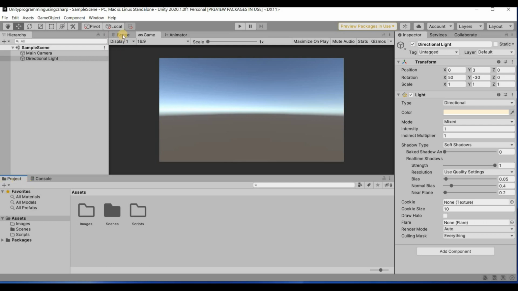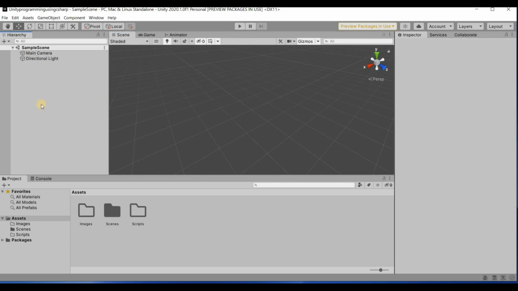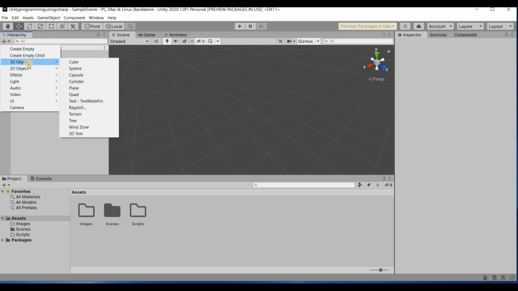Okay. So first I will go to the scene. Then after that, to create an object, I am going to create a very primitive object there. You can just select this arrow button, the drop down you can see in the hierarchy window, and just click on that, and you will get a lot of options here, like video, UI, audio. So I am just going to create a cube now. For that, I can go to 3D object.